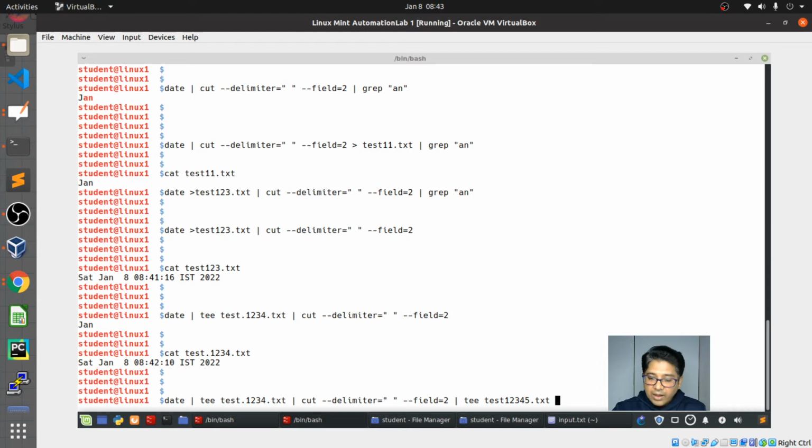Okay, and you can continue with the piping. But suppose you don't want to continue with the piping, you can do the redirection. Redirection you have to do at the end of your piping. It will work smoothly.